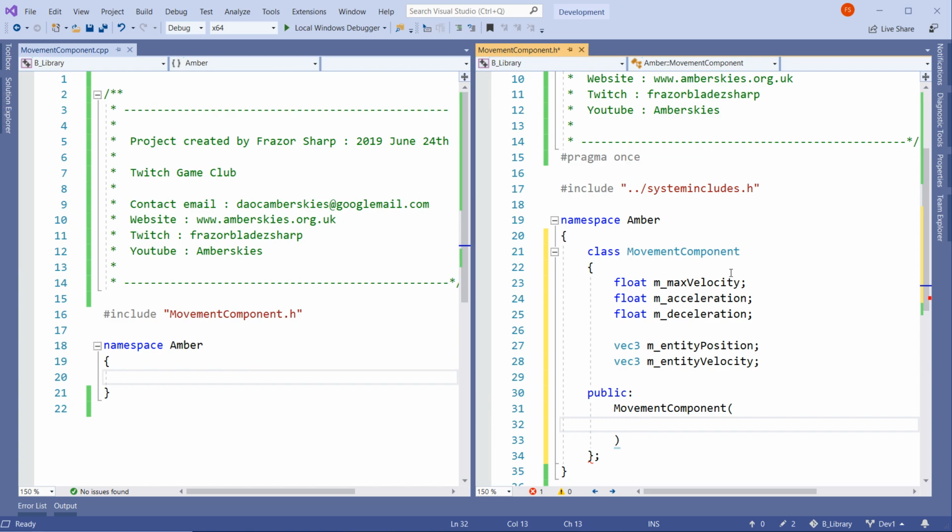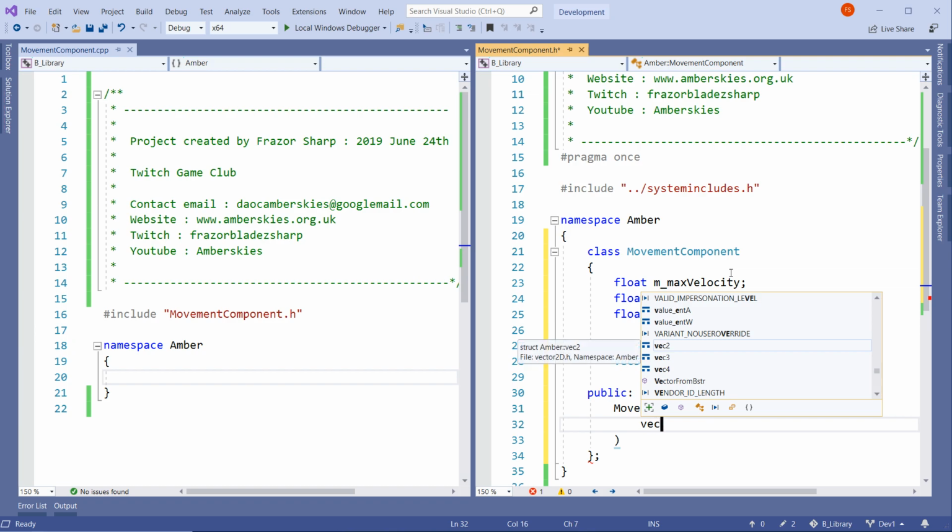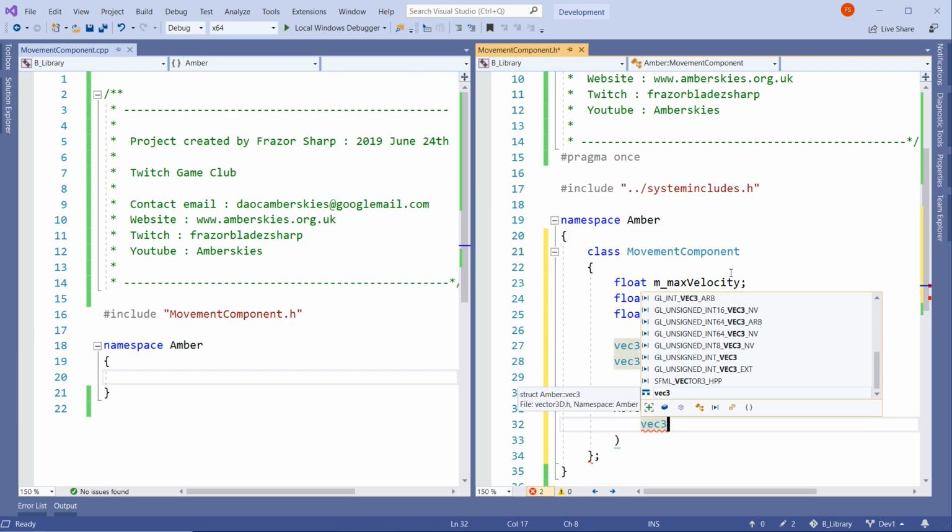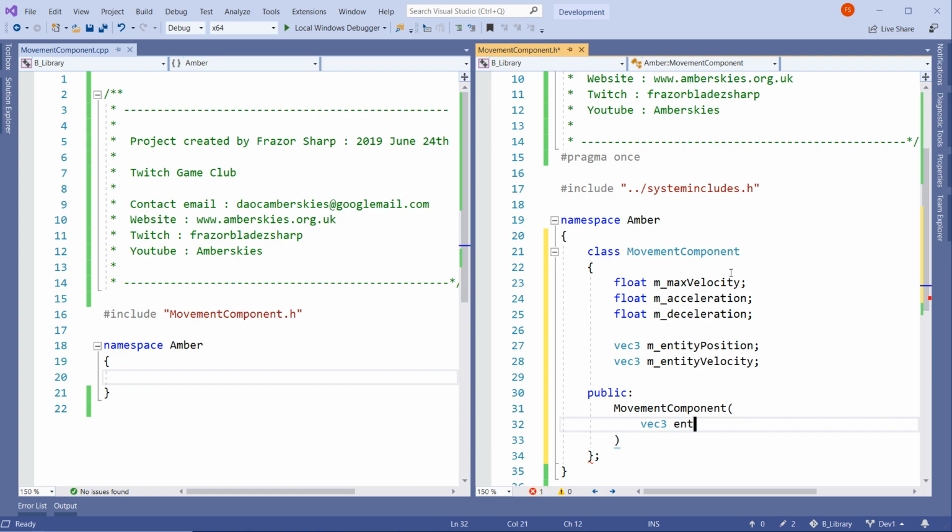Yeah, I'm going to take in a VEC3 entity position. Everybody can see where this is going already. I am going to take in... the actual entity velocity isn't needed when we create. There won't be one. Okay, so we don't need the entity's velocity initially, and this is a constructor that we're doing. So all we need to know is the other stuff.